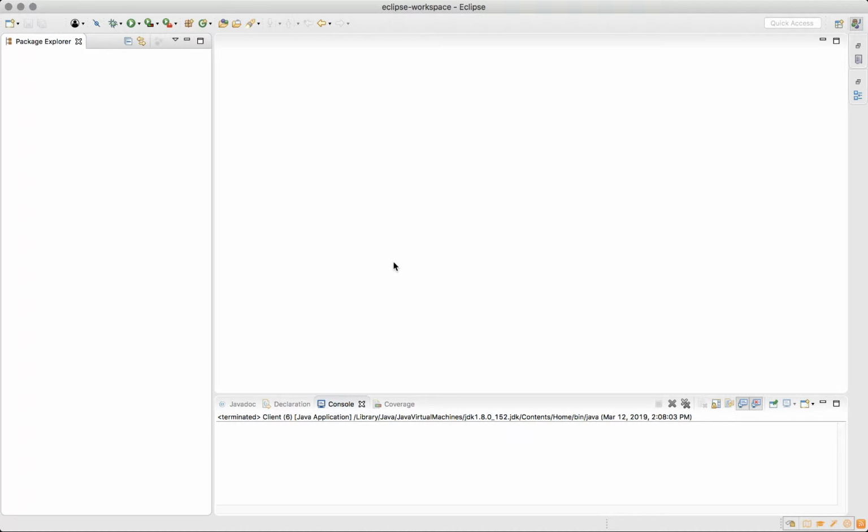On Canvas, if you could just download the zipped folder for the searching lab, you don't need to unzip it. Just go ahead and download it somewhere. Make sure you know where it's downloaded. Once you do that, in Eclipse, to import that project you need to go into File, Import. Some of the options might not be selected for you, so make sure you choose General, Existing Projects into Workspace. Click Next.